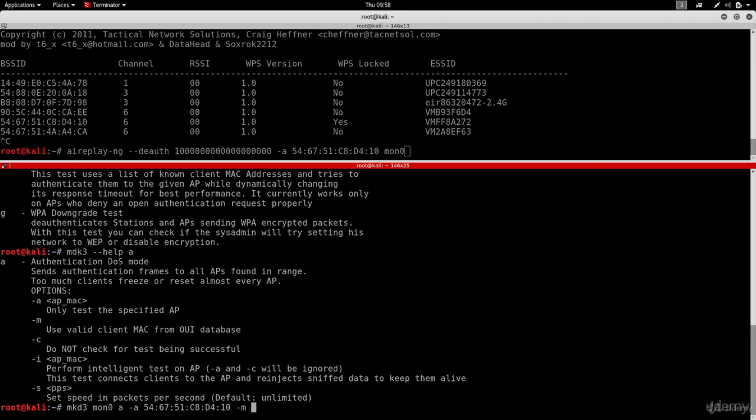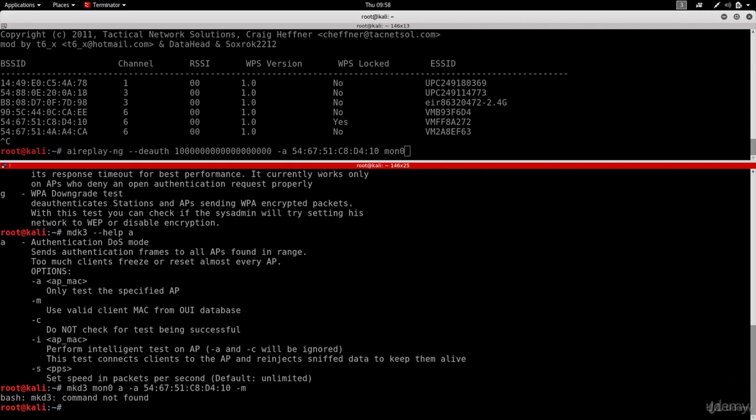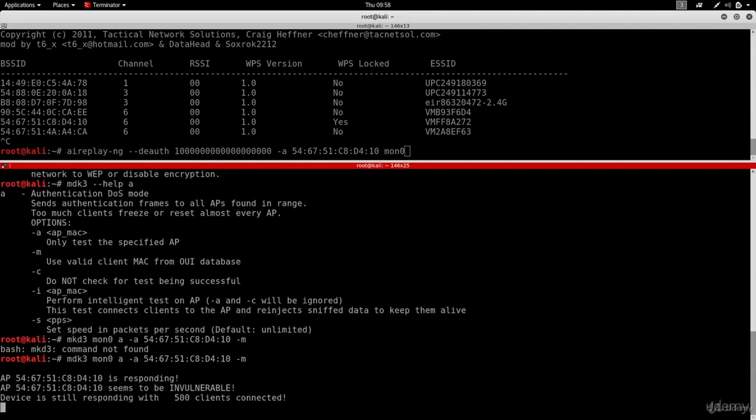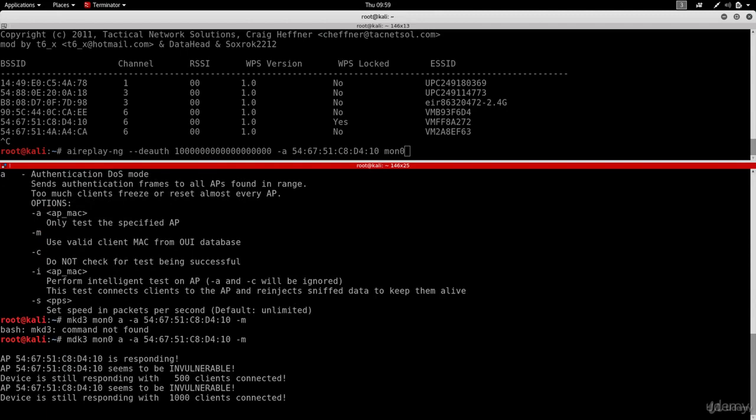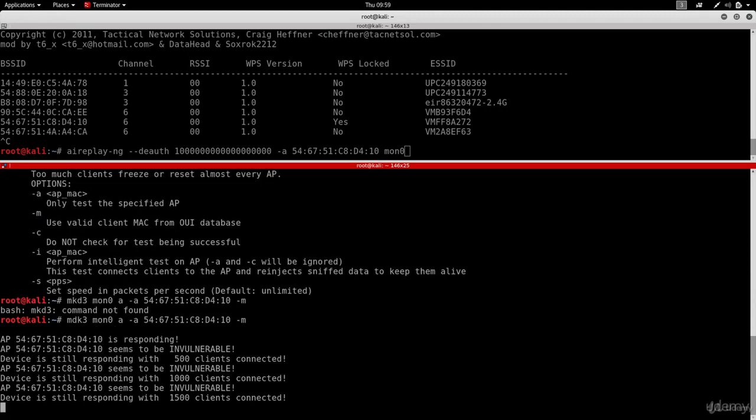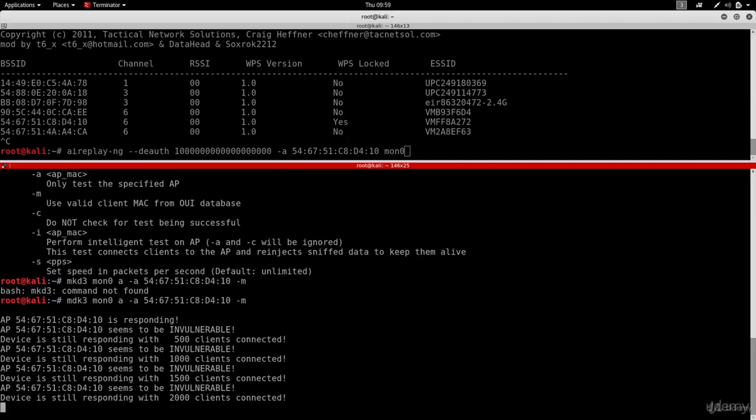I'm going to hit enter. And I actually misspelled MDK3. I said MKD3. I do that a lot. So it's MDK3. Hit enter. And you might see a result like this saying that the target router does not seem to be vulnerable, but just let it work.